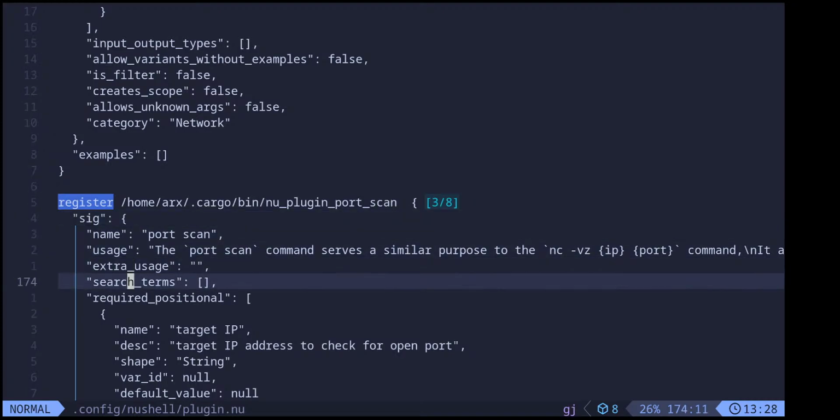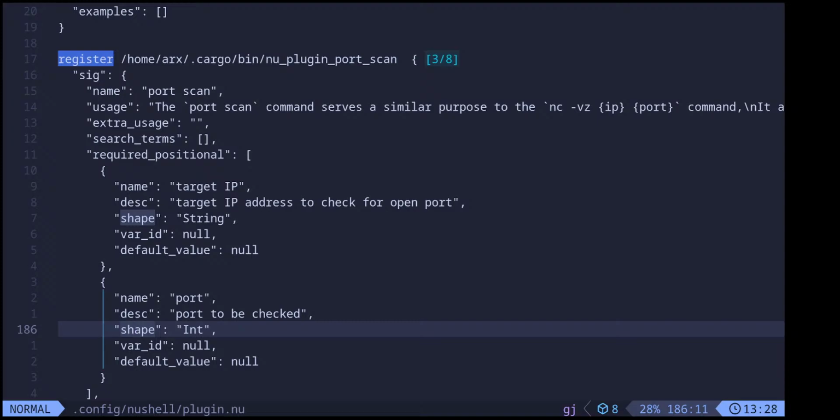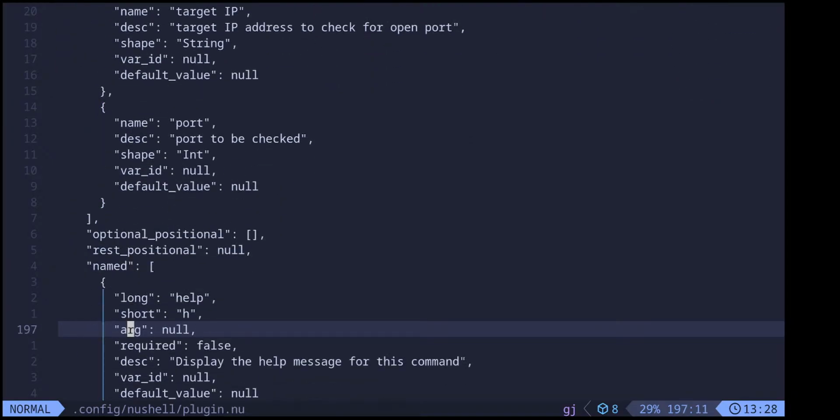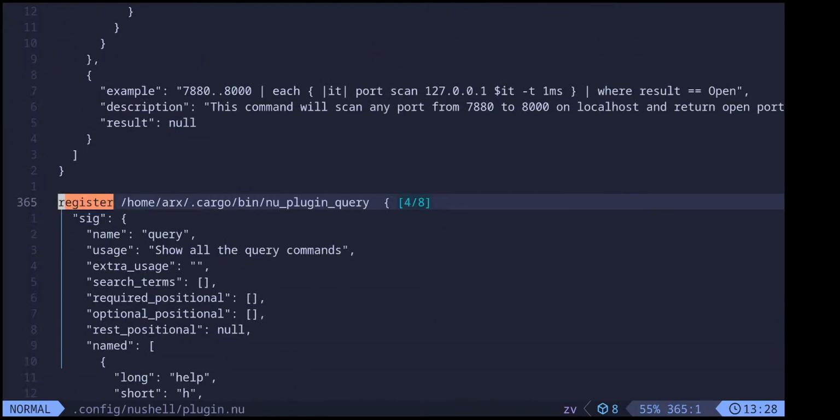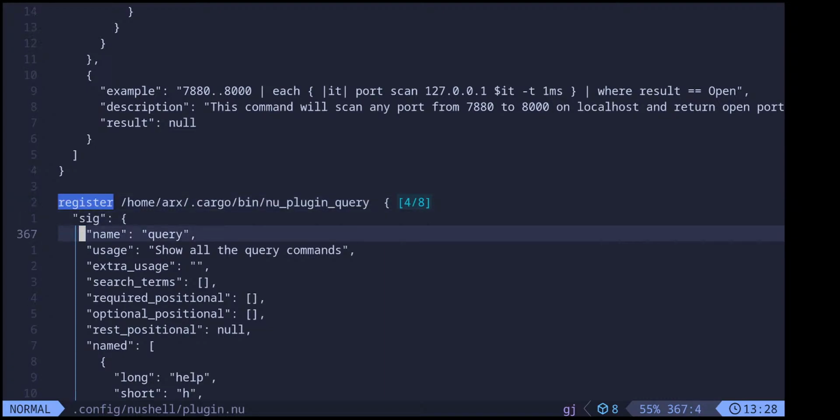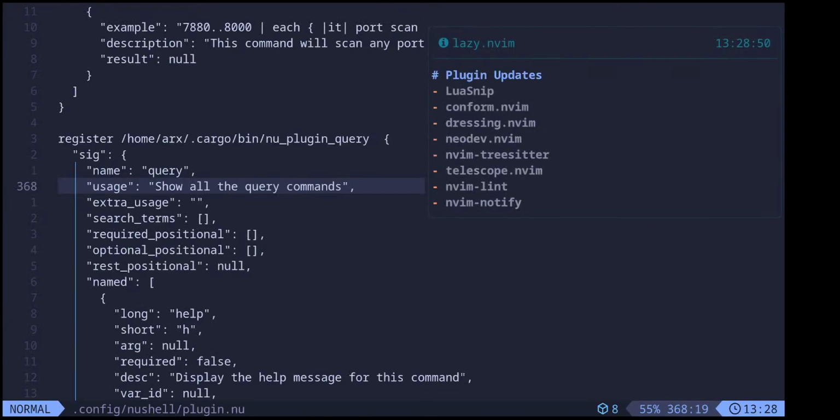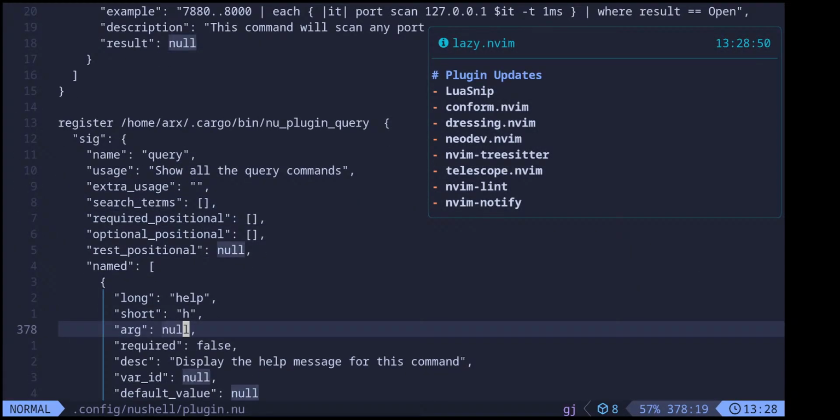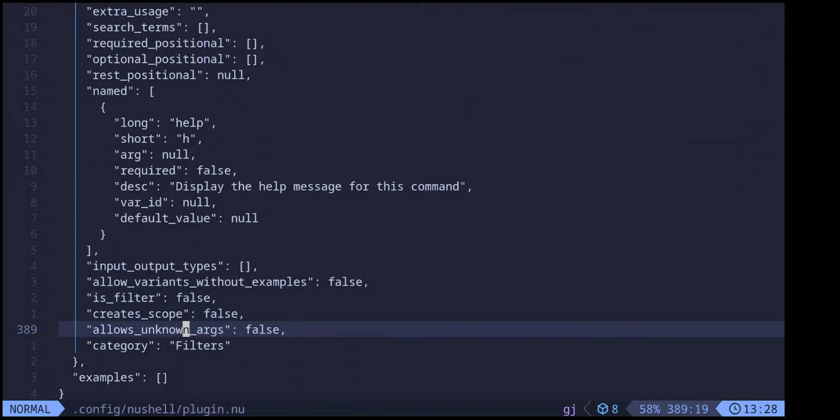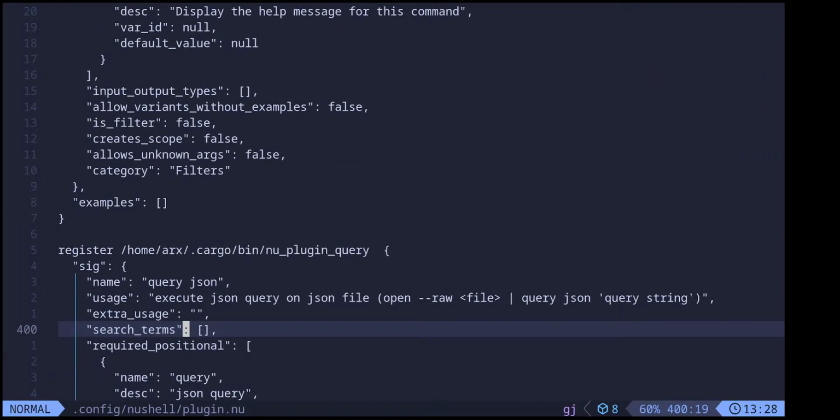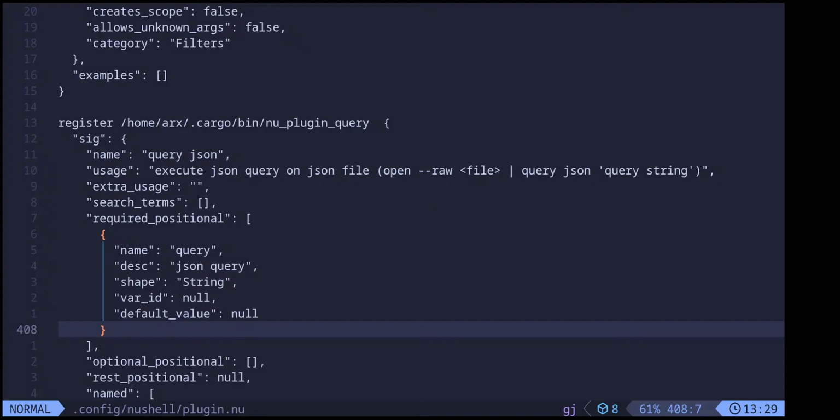It's similar to netcat. So I don't know why it's not working. Maybe I broke it. I wouldn't be surprised. I probably broke it. And then I have plugin query. I'm not sure what query's for. Oh, show all query commands. Oh, can I query and then give the name of a plugin or something? I'm not sure what that is. Here's another query. Query JSON. Okay, let's try that.